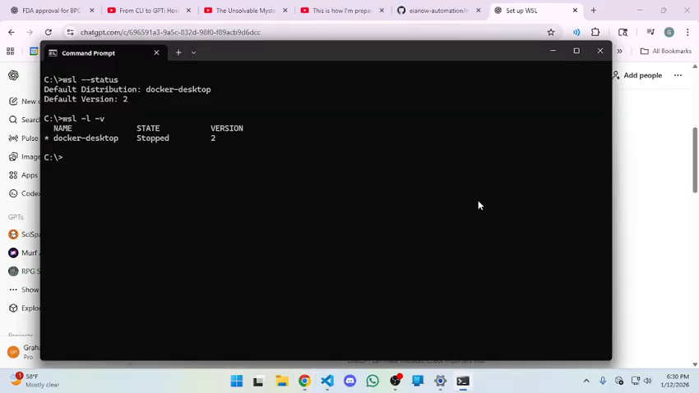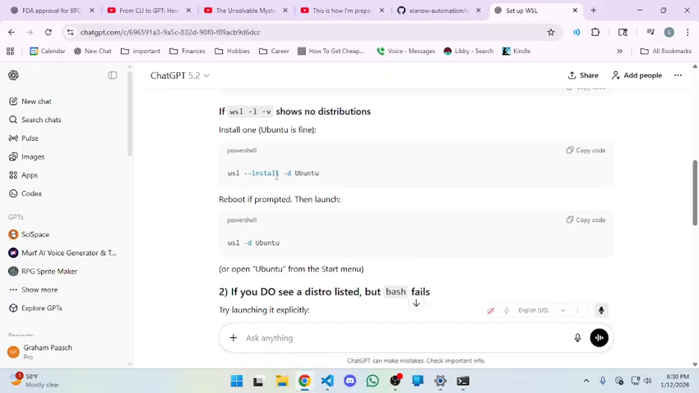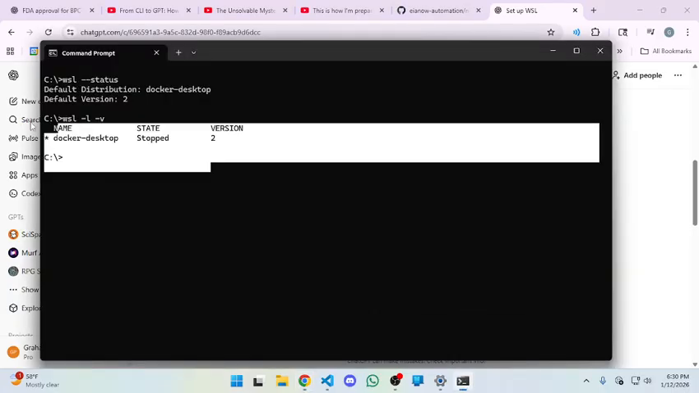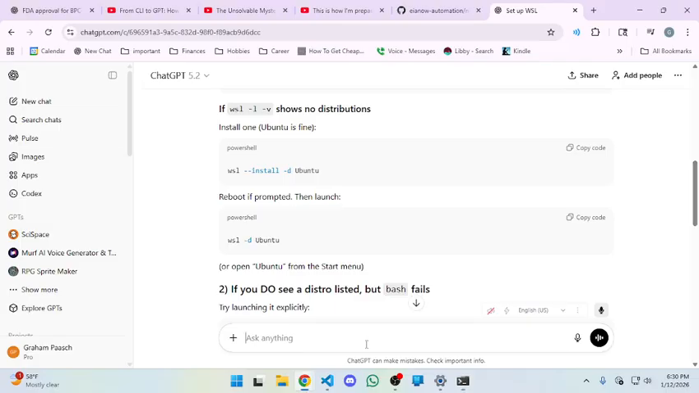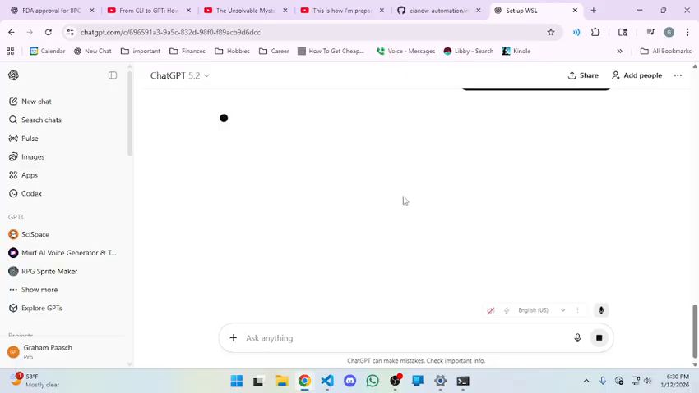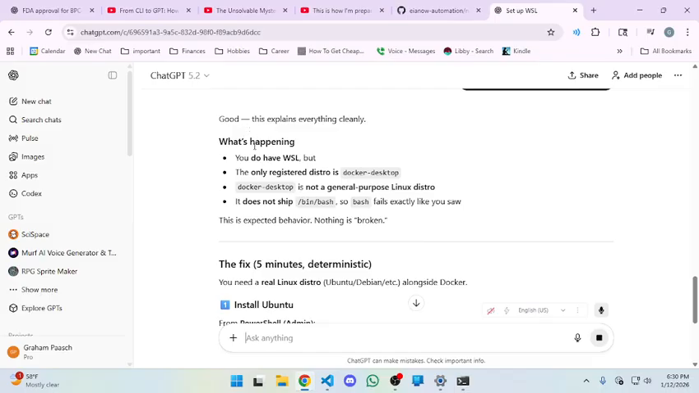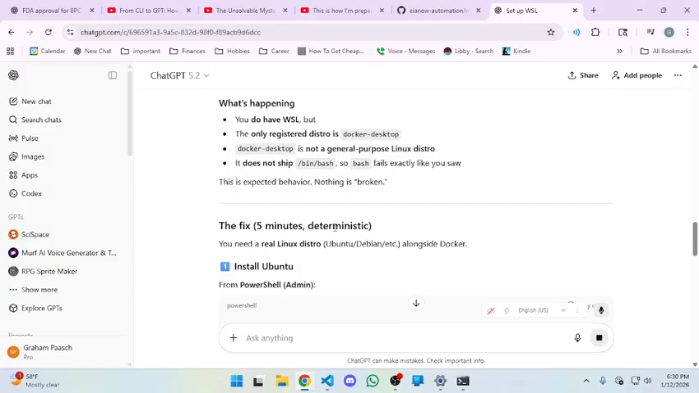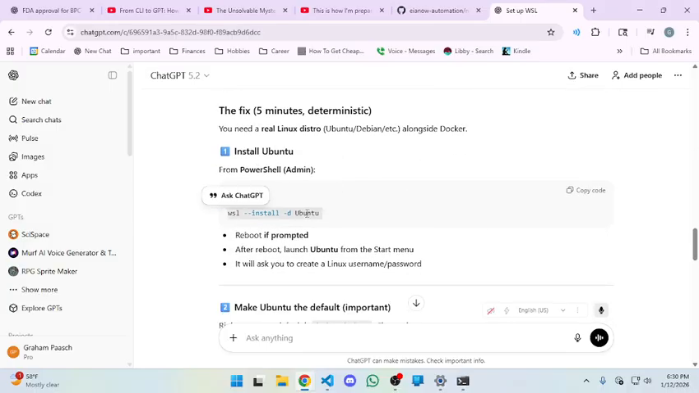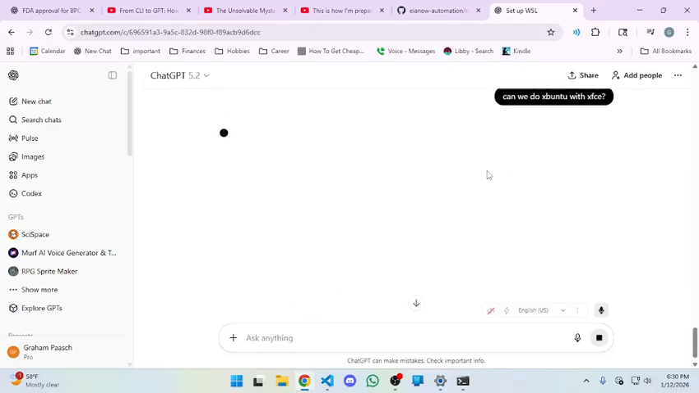Yeah, I think there's no Docker Desktop. Okay, so we'll give it this data. There we go. Should have a better sense of what to do after that. Okay, so we'll do Ubuntu. Can we do it with XFCE? My laptop is set up that way.